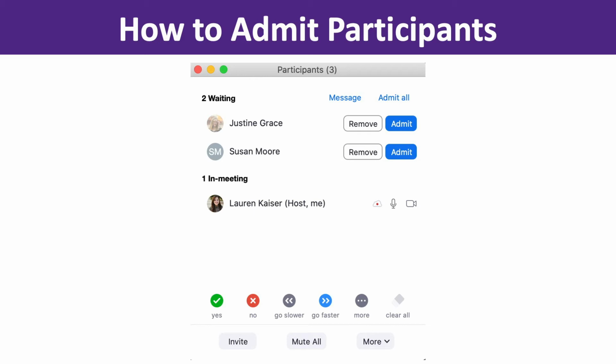If people join late, you'll get a little pop-up above where it says participants in your Zoom control, and it'll show you who's trying to join the meeting, and you can admit them that way. You'll still have that admit all feature that doesn't go away. So if you have like 3 people who are joining late, you can admit them all.